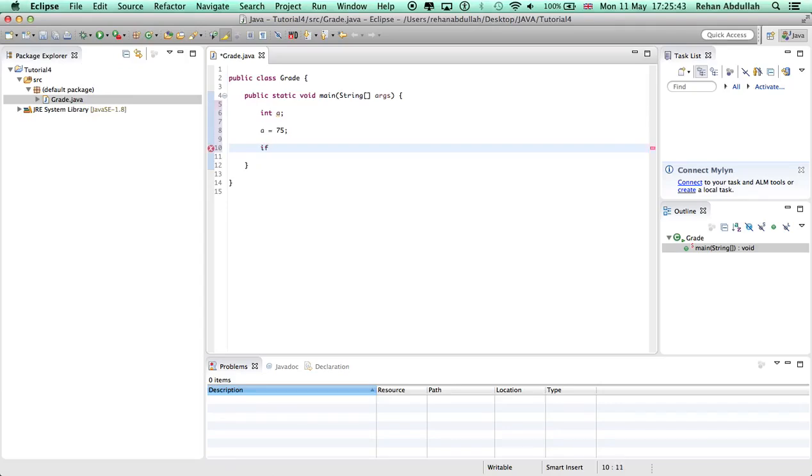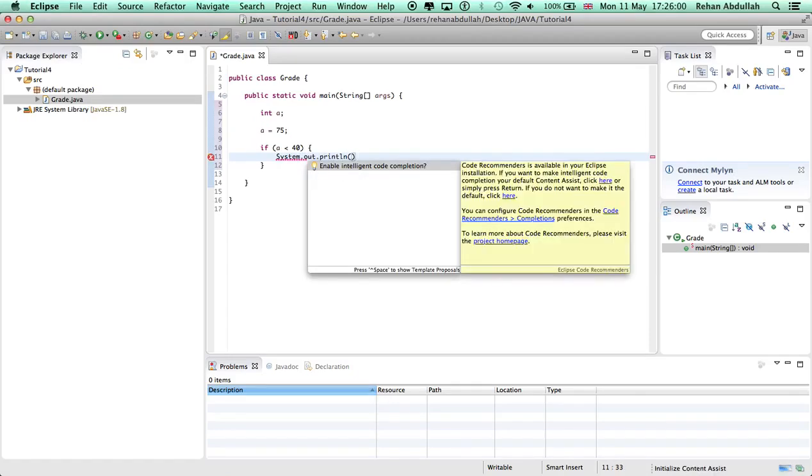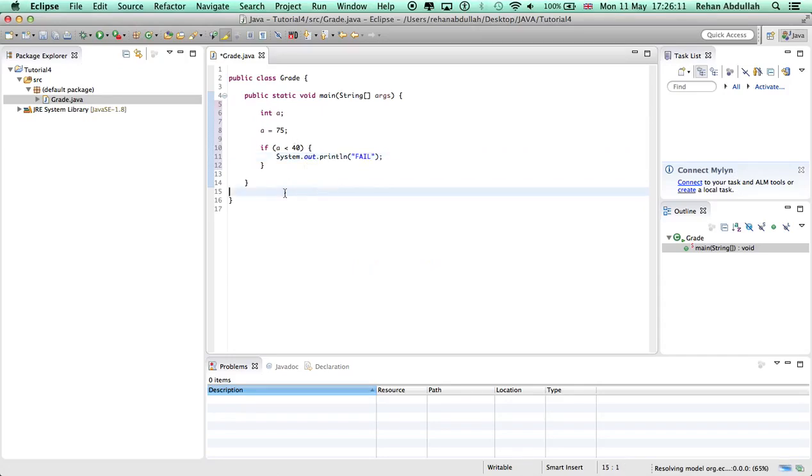If a is less than 40, you have flopped. System.out.println, fail. Next one.